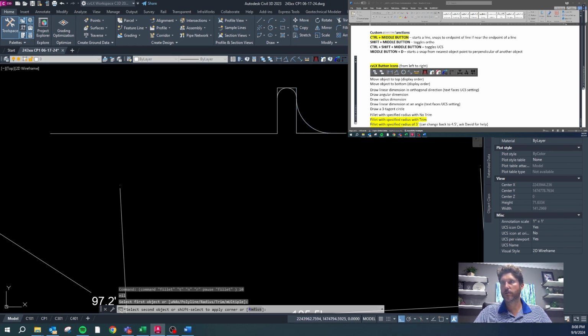This one again is a no trim fillet. So if I fillet these two, it doesn't trim in there. And then this one is a trim, and so it trims off that extra piece. This one does the 5 with a trim, and then this one does 0 with a trim. This one is total length.